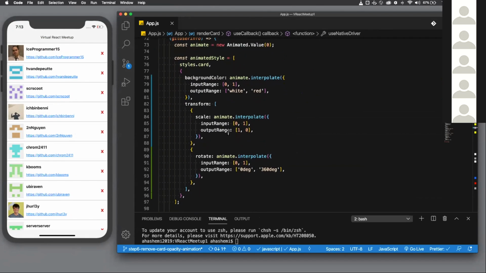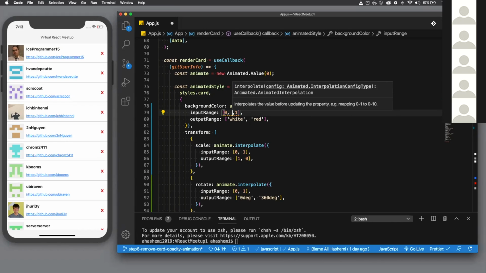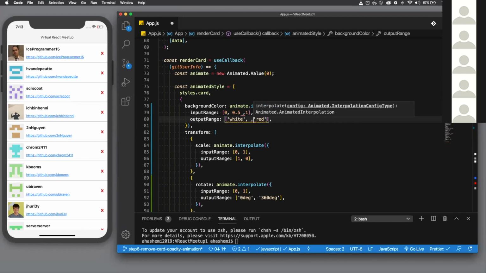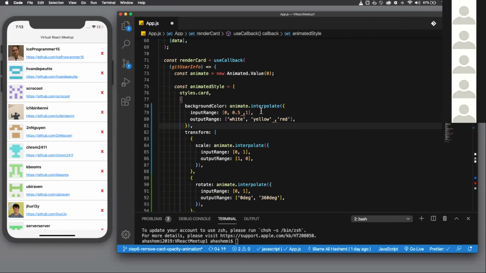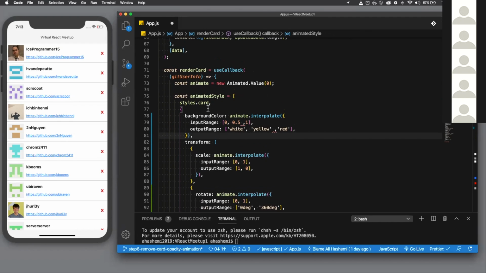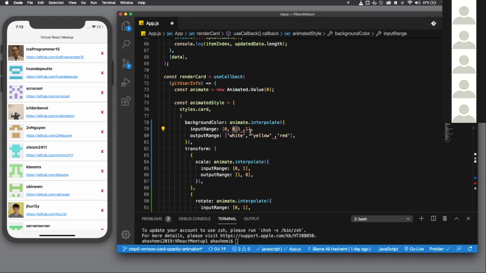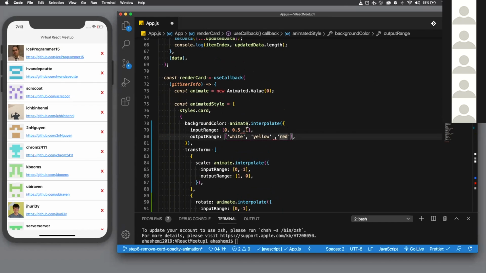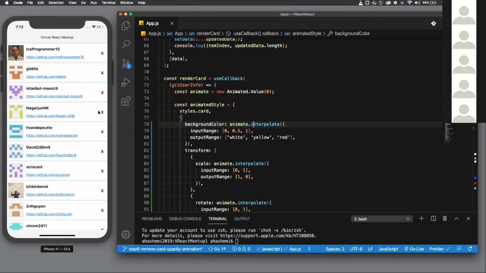We can have a bunch of different styles here for the animation. I can have multiple values. For example, from 0 to 0.5, then to 1, and have 3 different values. So what it says is when the value is 0 at the start, it's white. Halfway, it will turn to yellow, and from the middle to the end, it will turn to red. So I can have multiple values there.